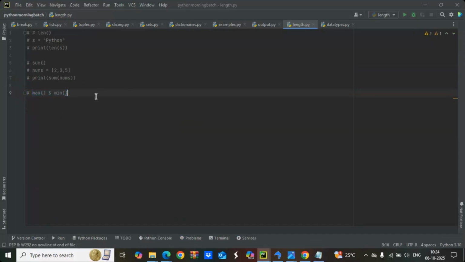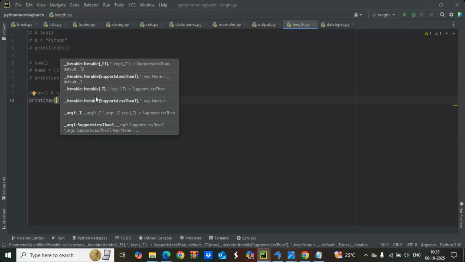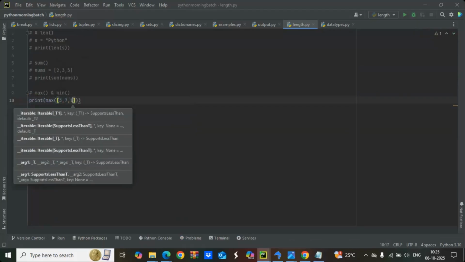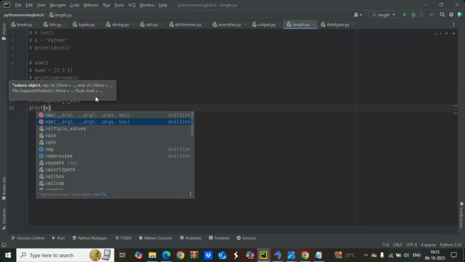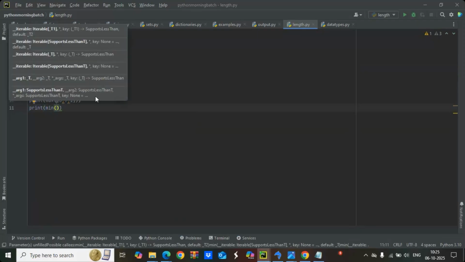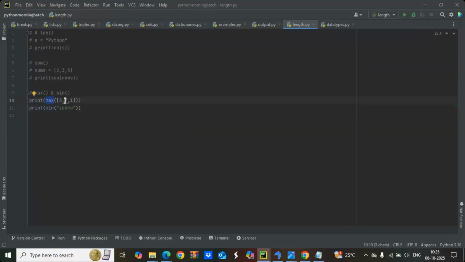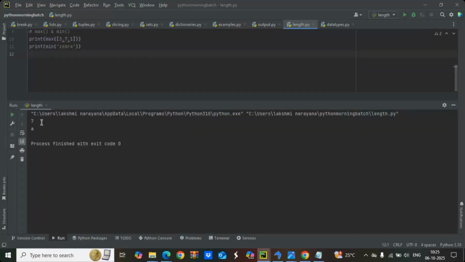Okay, so here we can take print of max of, like 3, 7, 1. Then here we can print min of, and we can take the letters a, zebra. So here the maximum number is 7 and here the minimum element is a. See the output, 7 and a.